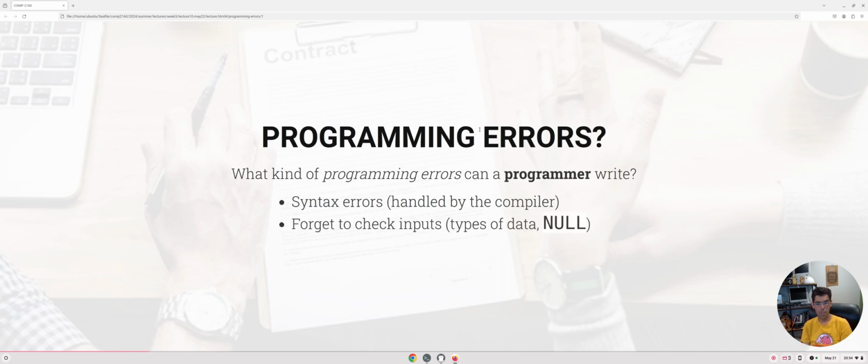There are times where you forget to check some of the inputs that you've got. So if you're writing in a programming language like Python or JavaScript, Python and JavaScript don't have types attached to their data. And so if you don't check that the type of data that you're expecting to get from a function is what you're assuming it's going to be, this is the kind of programming error that you as a programmer can write. It's also going to be things like checking for null. So we are very familiar with null pointer exception. If we don't check for a null pointer before we try to use it, it's going to give us a null pointer exception.